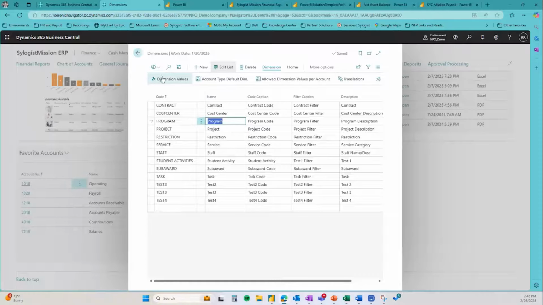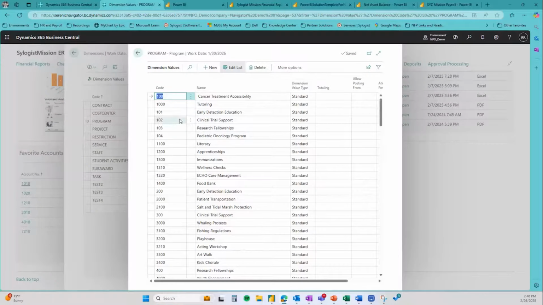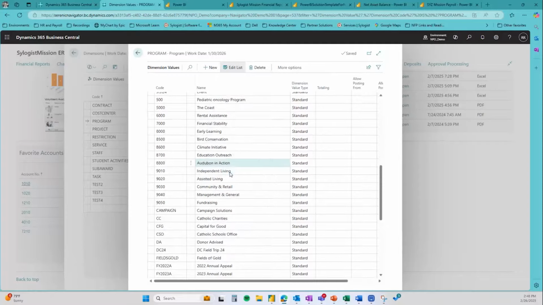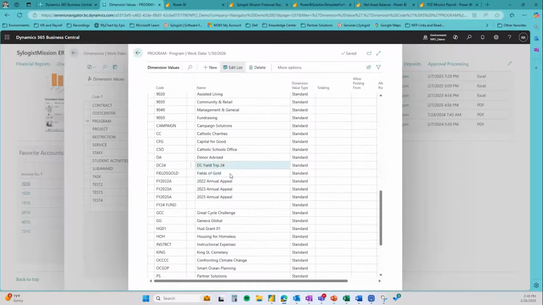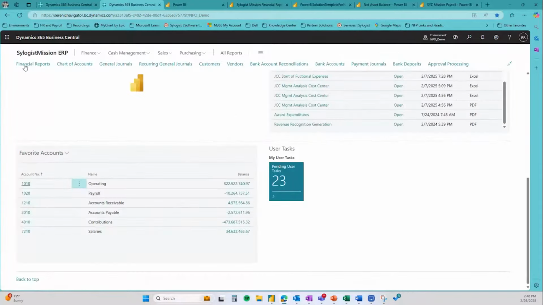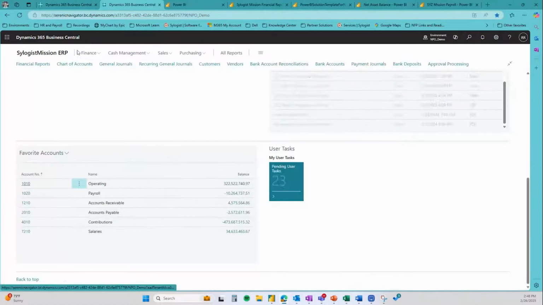If I wanted to track programs, some of my programs are tutoring and literacy and immunizations and the acting workshop and the art walk and the spring festival and everything that you can imagine. Any sort of activity that you think needs to be tracked from a revenue and expense standpoint, anything that the board or your CFO wants to have tracked, we create a dimension and then we can track it and provide very detailed financial reporting. And that's the beauty of Business Central. That's why people like me love Business Central, because of that dimensional nature.